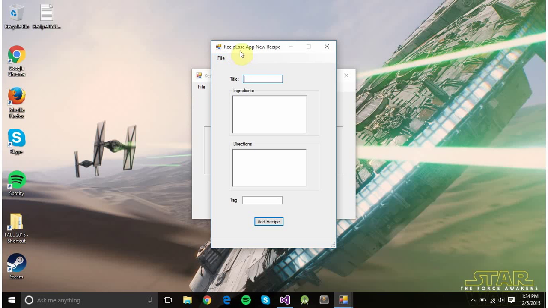The first thing you will see is a new form that will let you add a new recipe. If you start here, you have to first add a title. If you click here, this is just input validation. It'll say please enter title. So for example, let's put soup in. If you want ingredients, you go here and it says please enter ingredients.